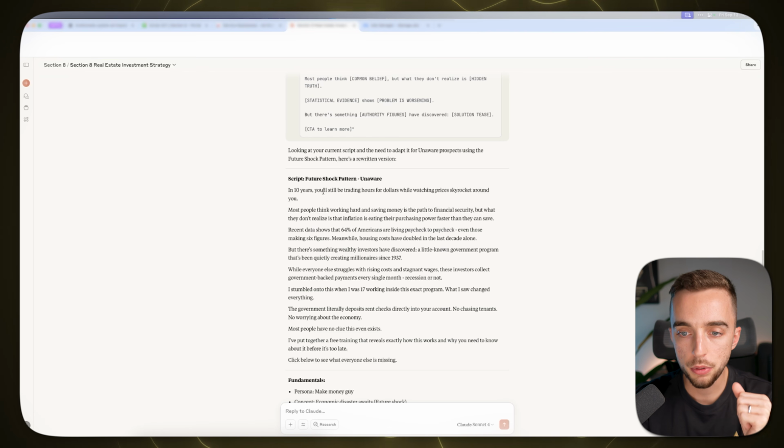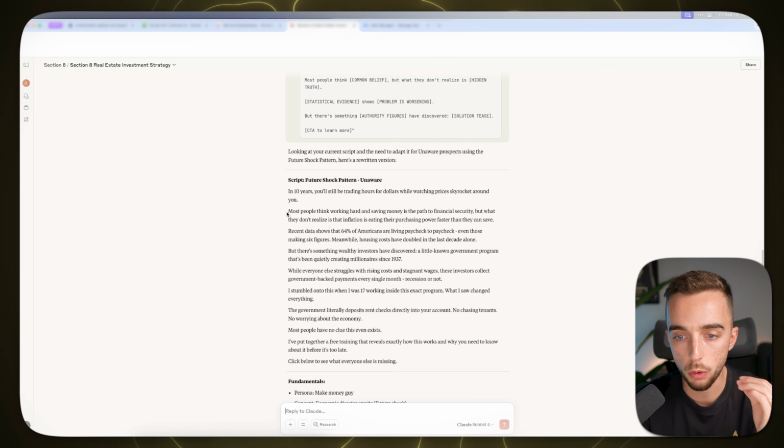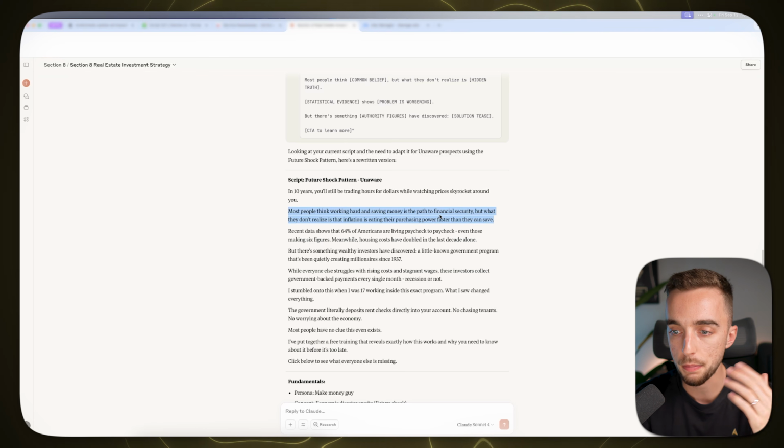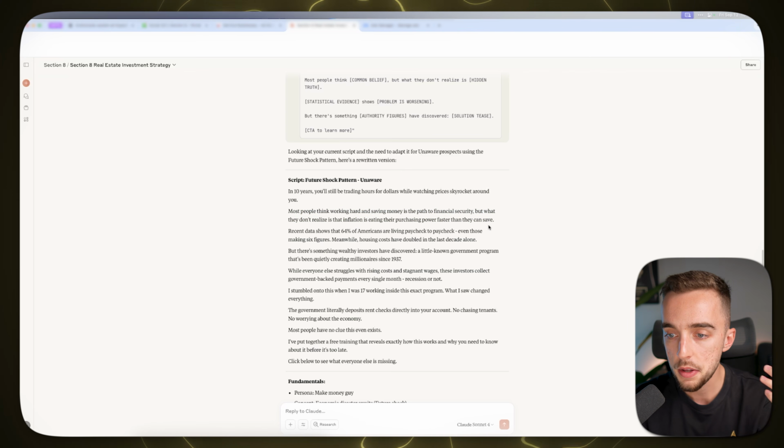All right, here's the output that we got. In 10 years, you'll still be trading hours for dollars while watching prices skyrocket around you. Most people think that working hard and saving money is the path to financial security. But what they don't realize is that inflation is eating their purchasing power faster than they can save.